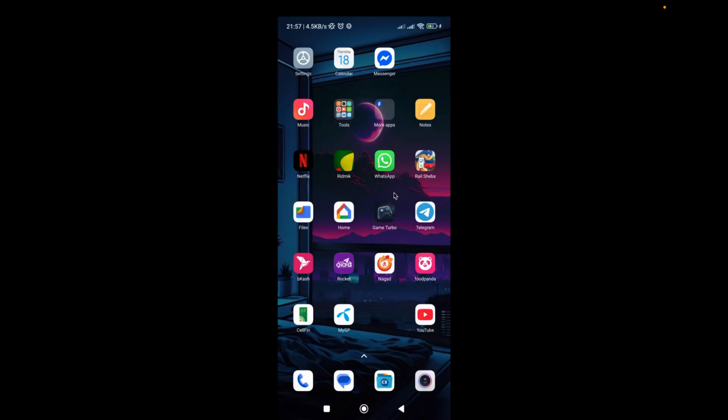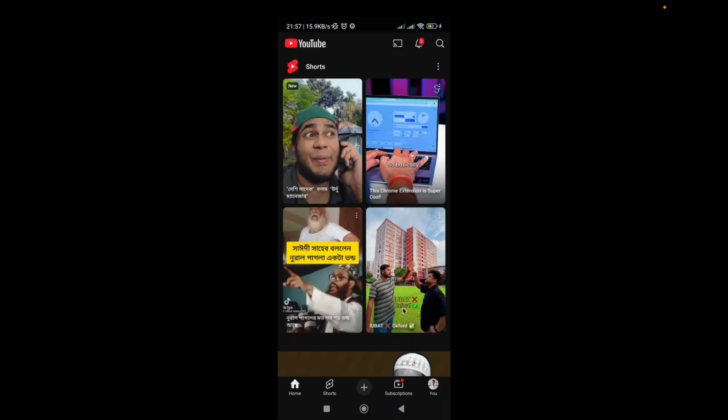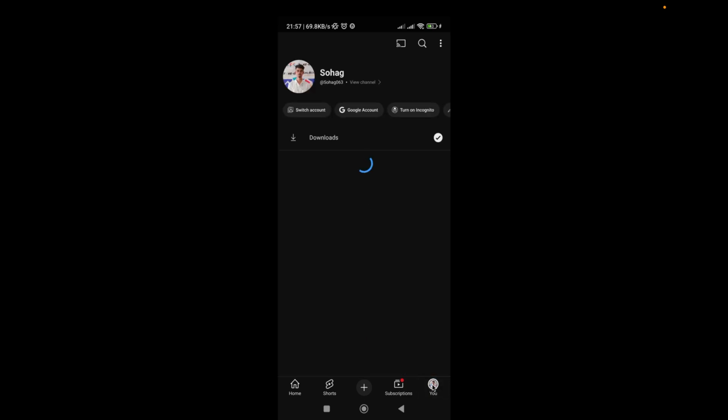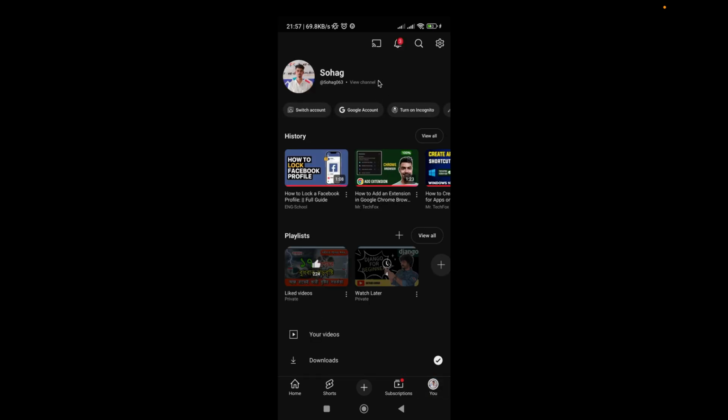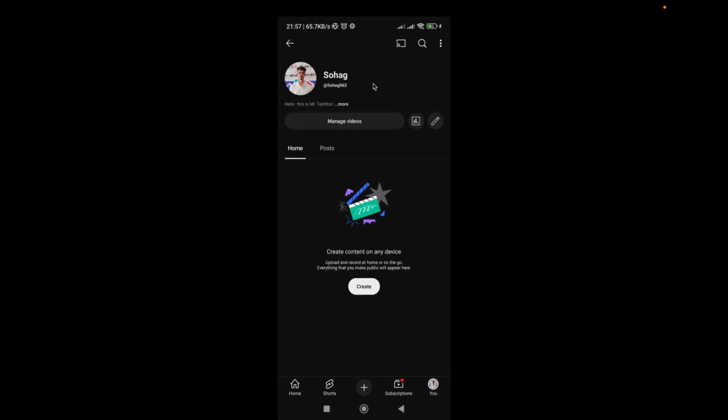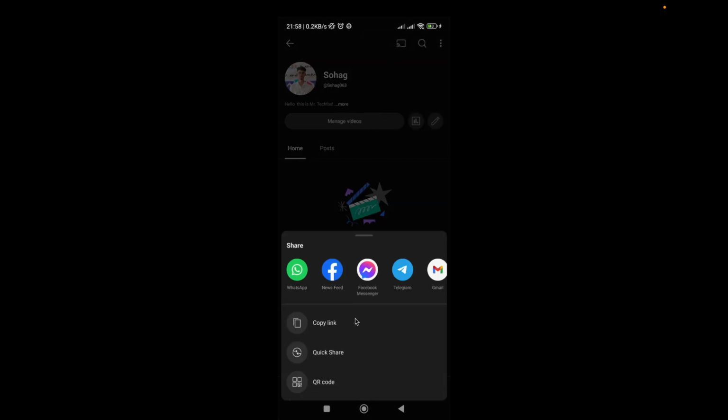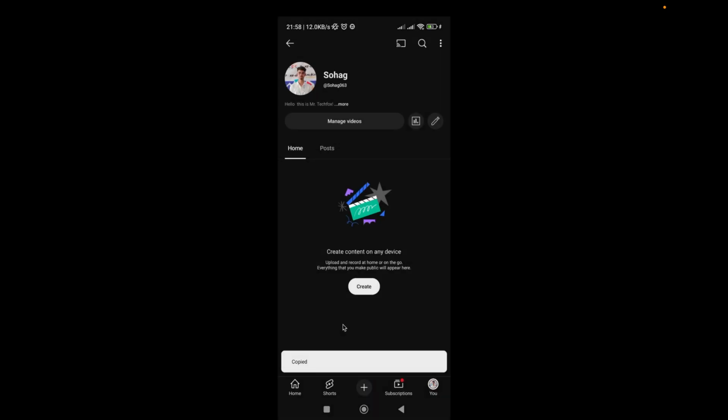So, first of all, open the YouTube app on your phone and after then you will see an interface like this. Normally, click on the bottom right corner's profile icon and then click on the View Channel option. And here on the top right corner, you will get a 3-dot bar. Just choose it, choose share, and then choose copy link. And you will get an URL or link to share.